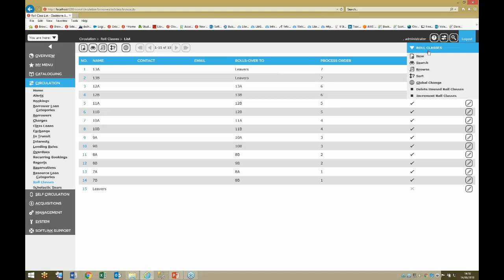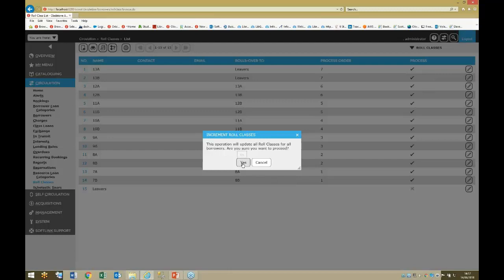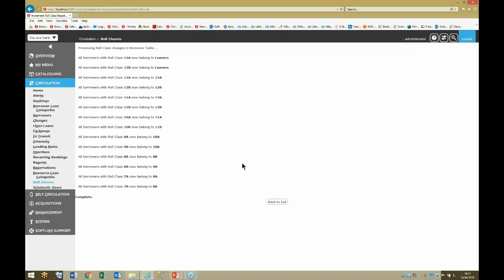So if I increment the classes here, now as I said before, this really only works if it's nice and neat, like my examples here. If the classes are all over the place, it's pretty difficult to perform this type of rollover. So you'll probably find that you're updating the classes manually, or you import information for the existing borrowers.